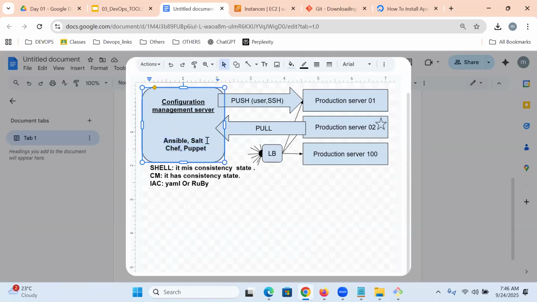Salt and Ansible are push models. Chef and Puppet are pull models.